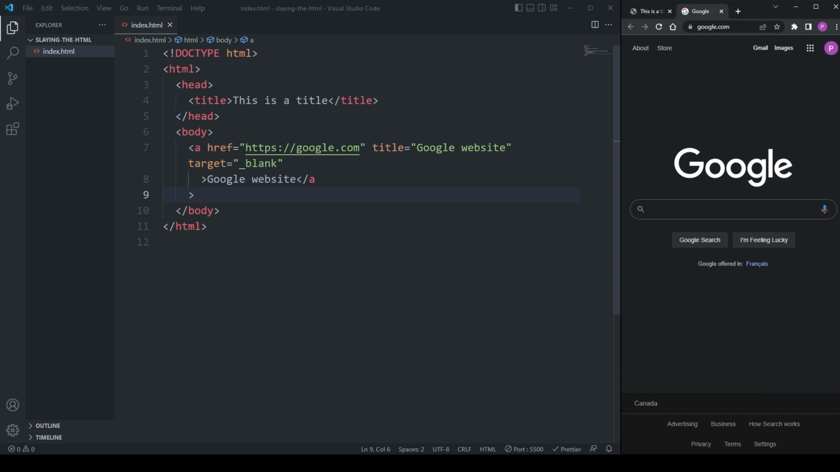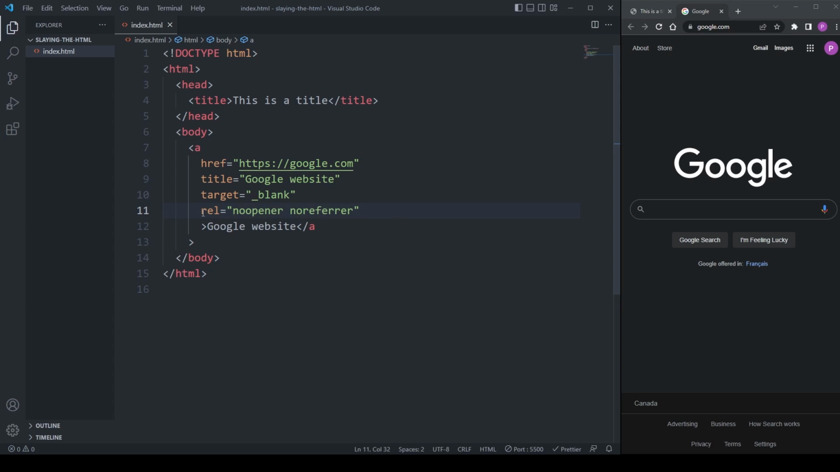When using target blank, it's a good practice to also include the following attribute and value. rel noopener noreferrer are there for security reasons. Those security reasons are beyond the scope of this course. Whenever using target blank, also include the rel noopener noreferrer.